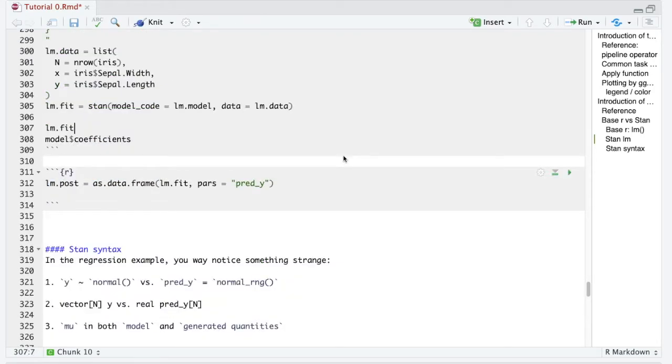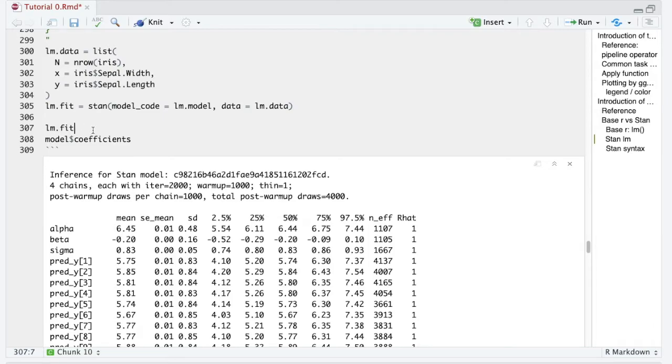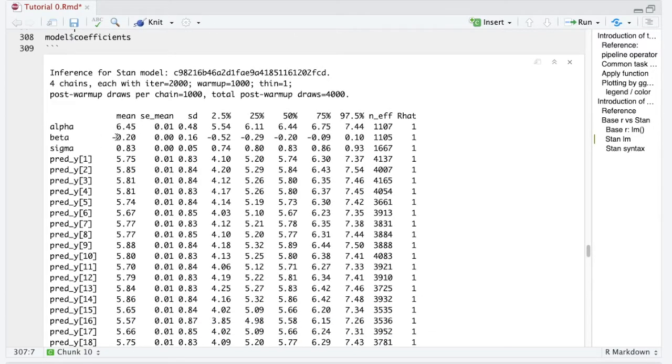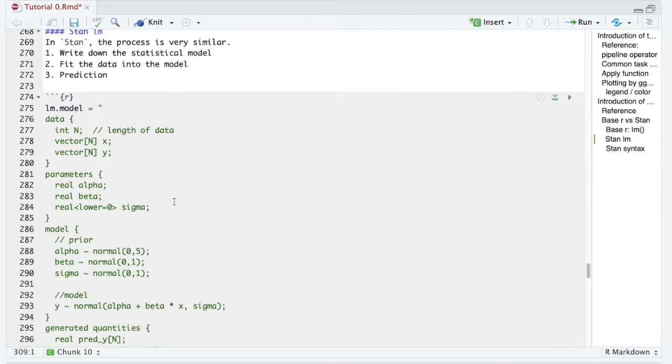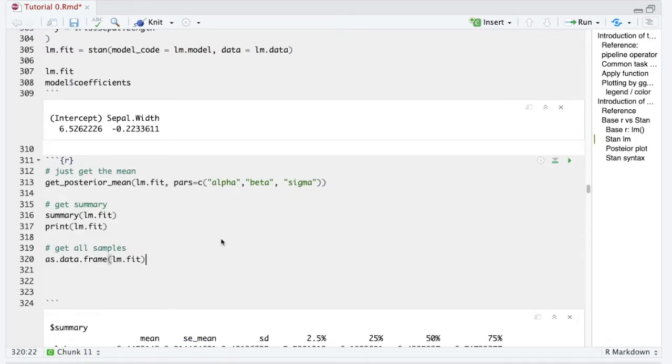After STAN completes its sampling process, we can check the parameter values by just running the stanfit object. So we can see the alpha, which is the intercept, is 6.45, and beta has a mean at negative 0.2, and it's pretty close to what we've gotten from the lm function. There are some more functions for us to get a better understanding of our STAN model.